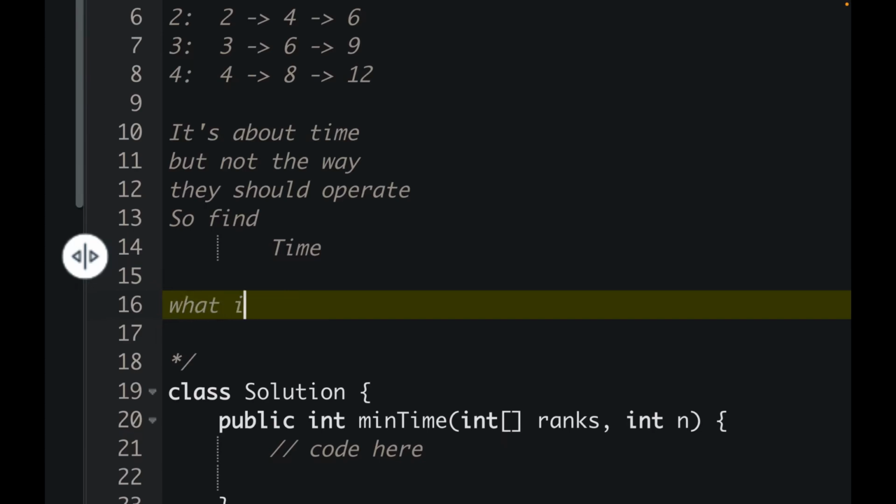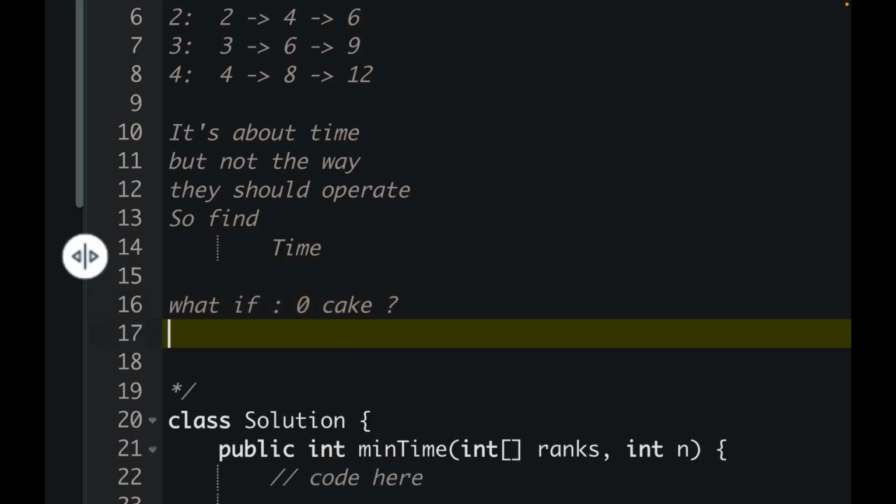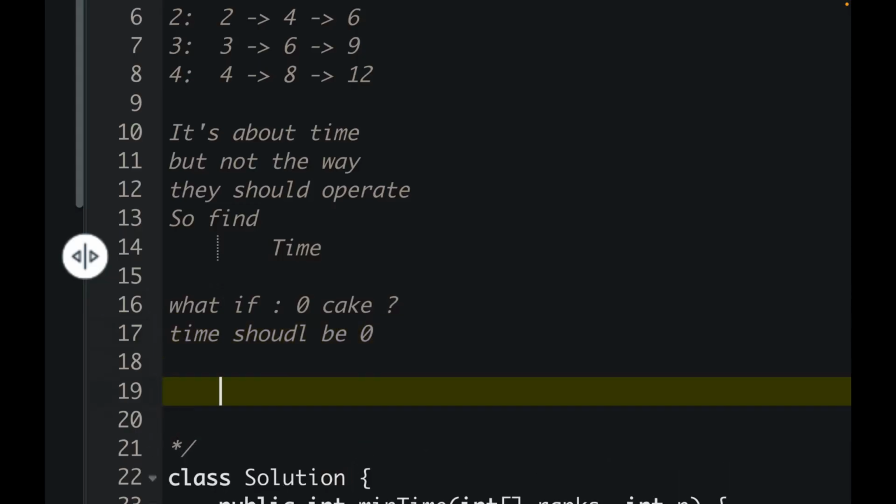What if I throw out a question that I want 0 cakes? At that time, what do you want? The time should be 0, because 0 cakes are there right now, at the current time itself. At the 0th instance, you have 0 cakes. So from 0, I want to find out the time, the x time.